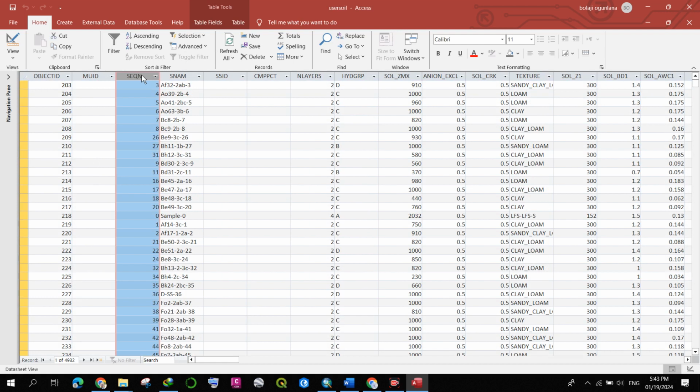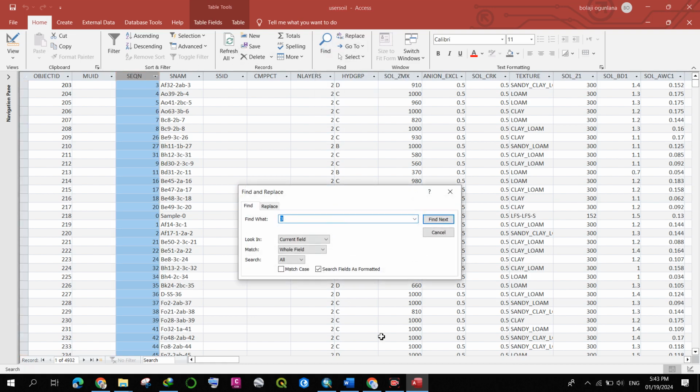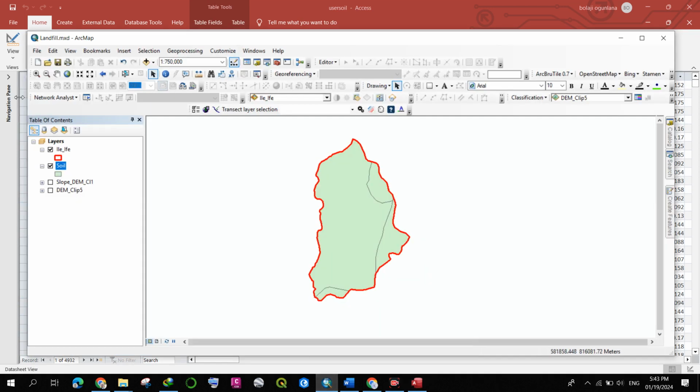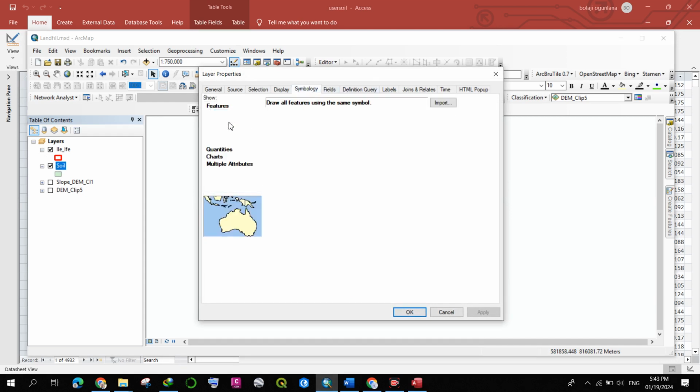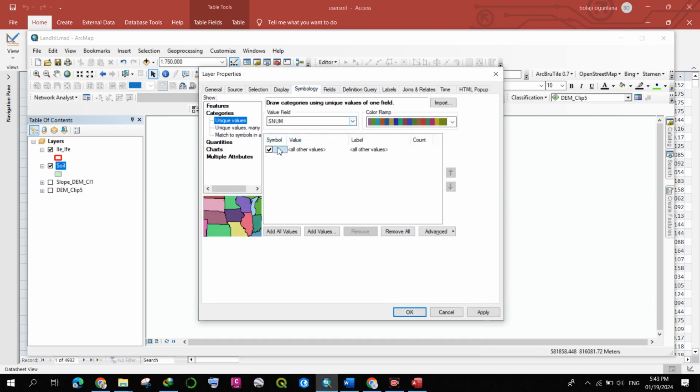I'm trying to locate which column is having that. See this? Please go back to our soil in ArcMap. Go back to soil in ArcMap. Double click on it, go to the symbology, categories, S norm.